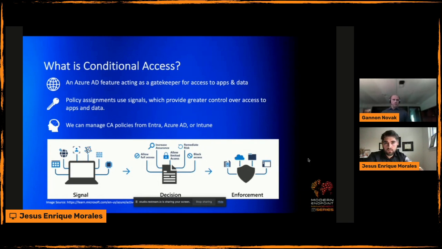In conditional access, there's a few places we can manage it from actually. The Entra portal is one of those. You can do it directly from the Azure dashboard through Azure AD, and we can also access it from the Intune portal. Next slide.